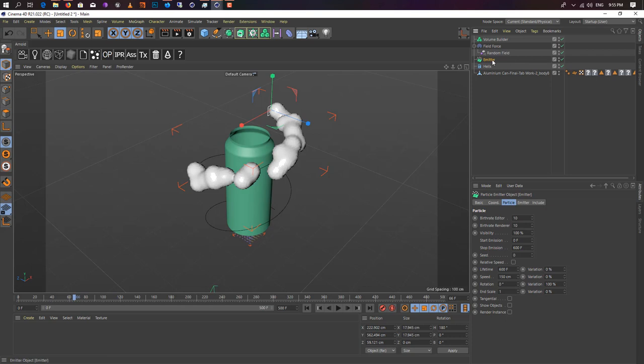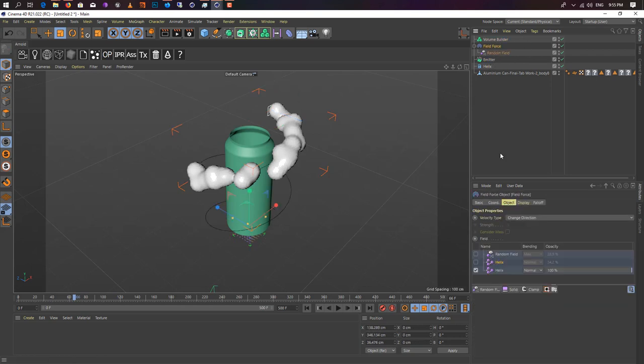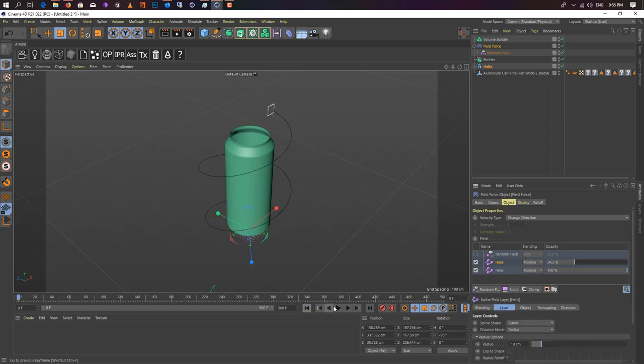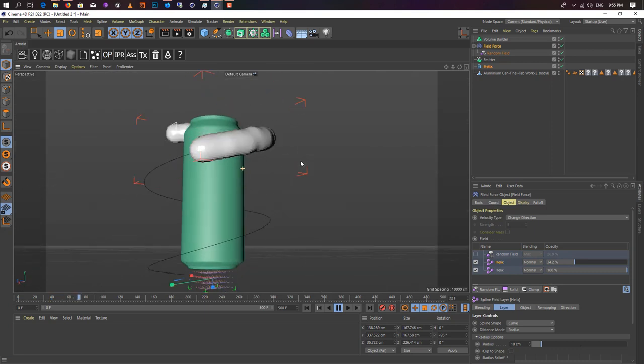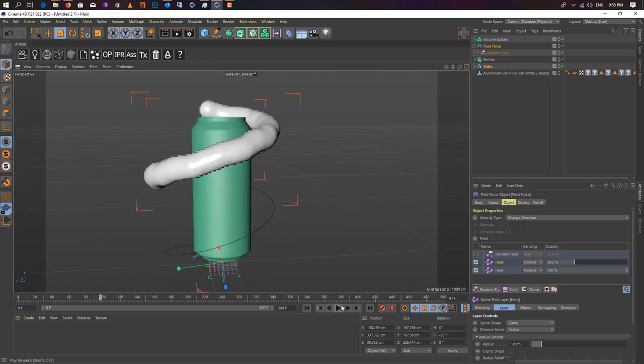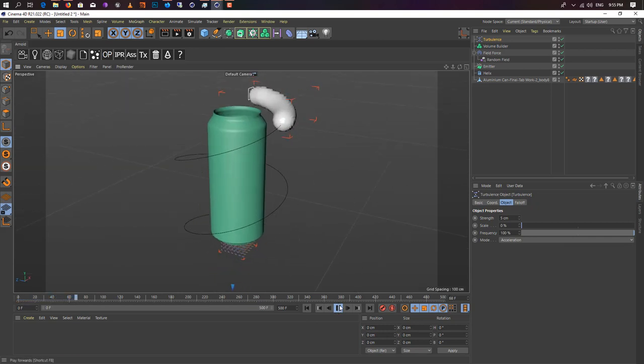So we go back in our volume, field force, and enable it. So as you can see here, something is going on. So let's add another force field. We're going to use turbulence, and if we hit play, it's stuck there.